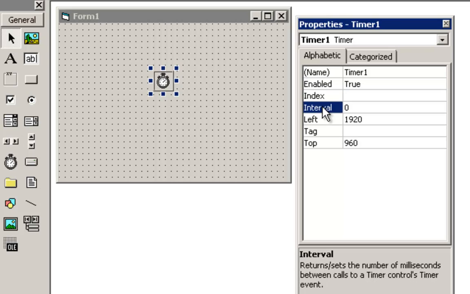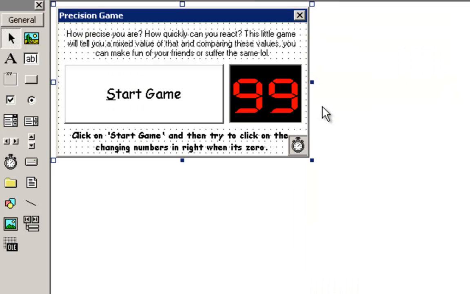The interval property of a timer control is the number of milliseconds after which the timer will execute the code written under it. Like if you set it to 1000, then this timer control will execute the statements written under it every second. The maximum value that you can set for the interval is 65,535. This setting is just a little longer than 1 minute.